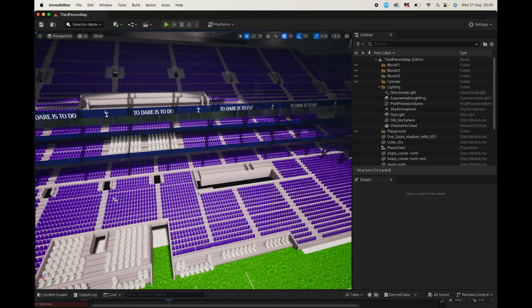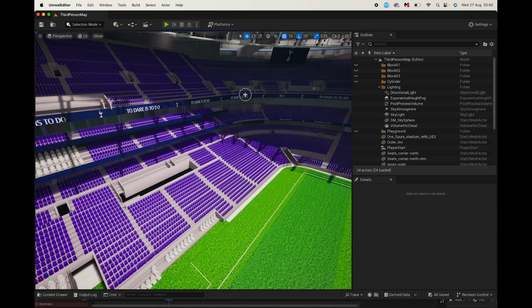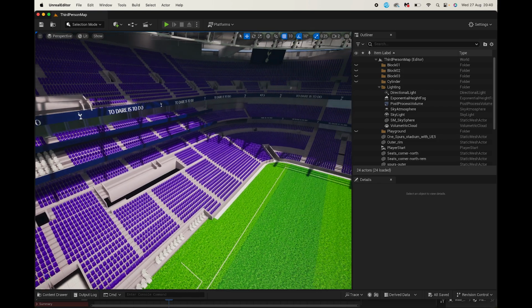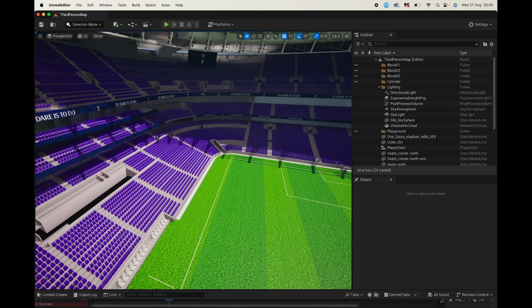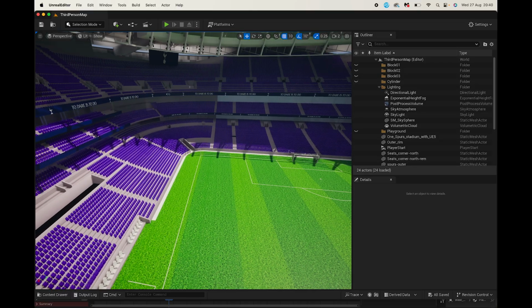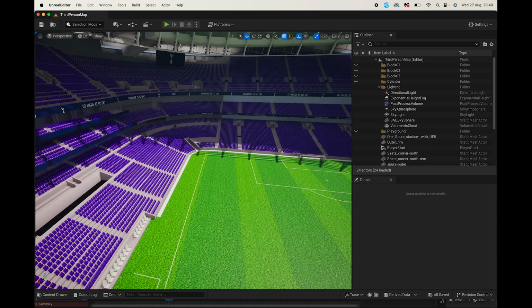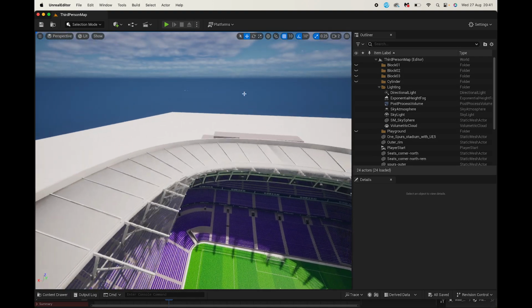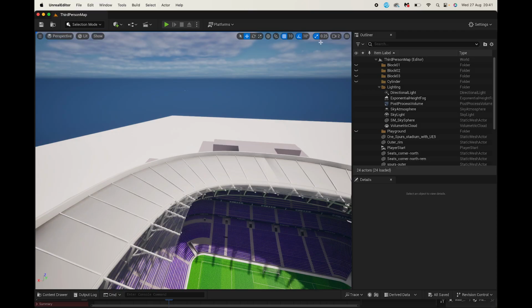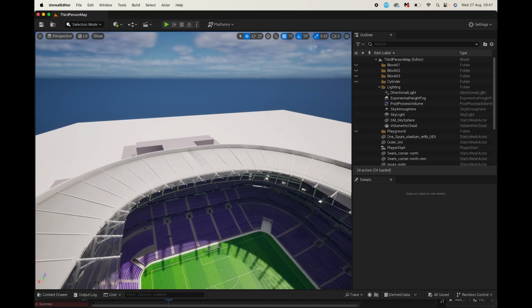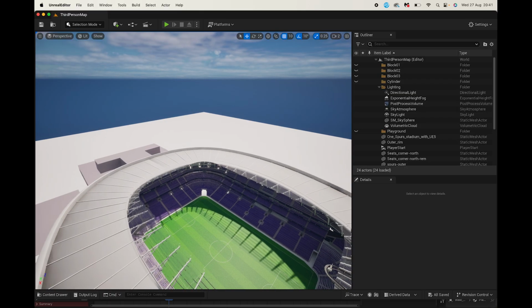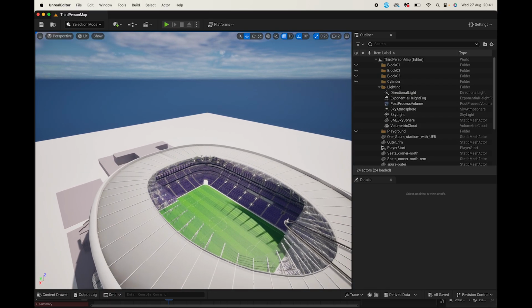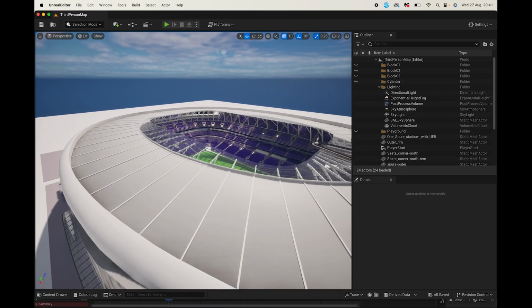It's imported the materials as well, or you could add the materials afterwards, depending on how the model was built. Now I'm going to show you, just by navigating around, what the stadium looks like in Unreal Engine. So just using scale out.